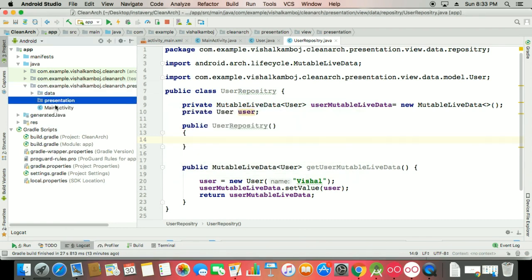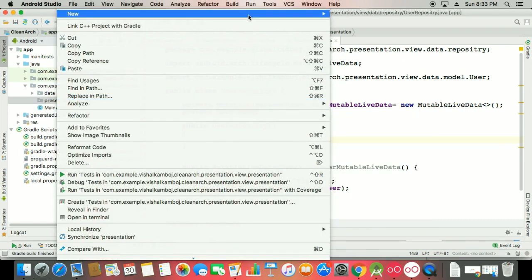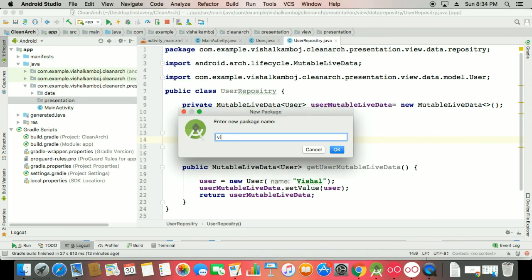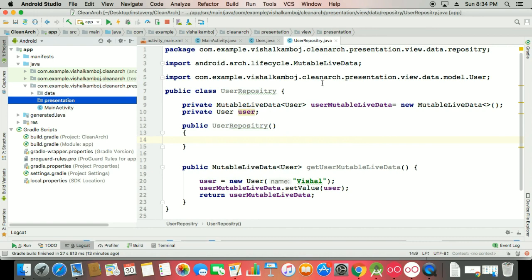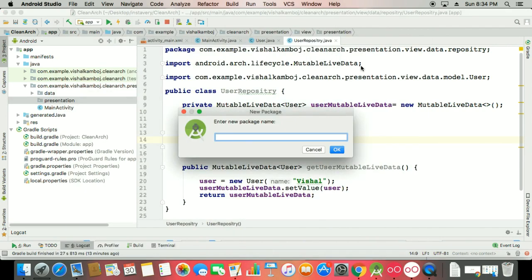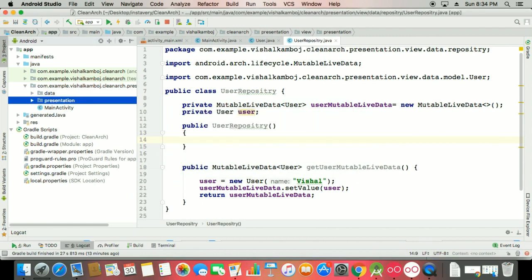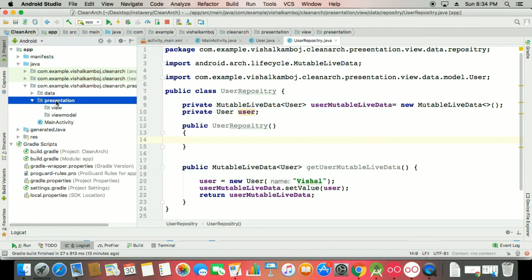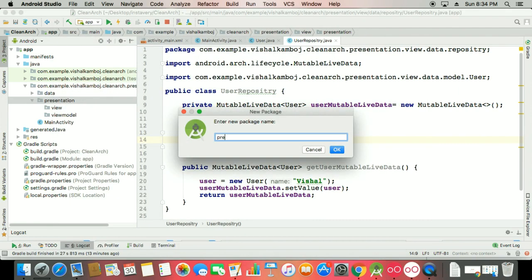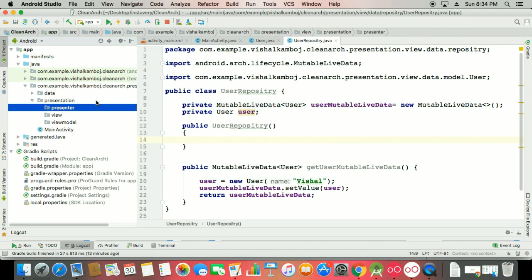So under this layer I'm putting the package view model, and I'm also putting the next package, that's your view, and the next package, that's your presenter. Okay, so all these packages will be here at this time.